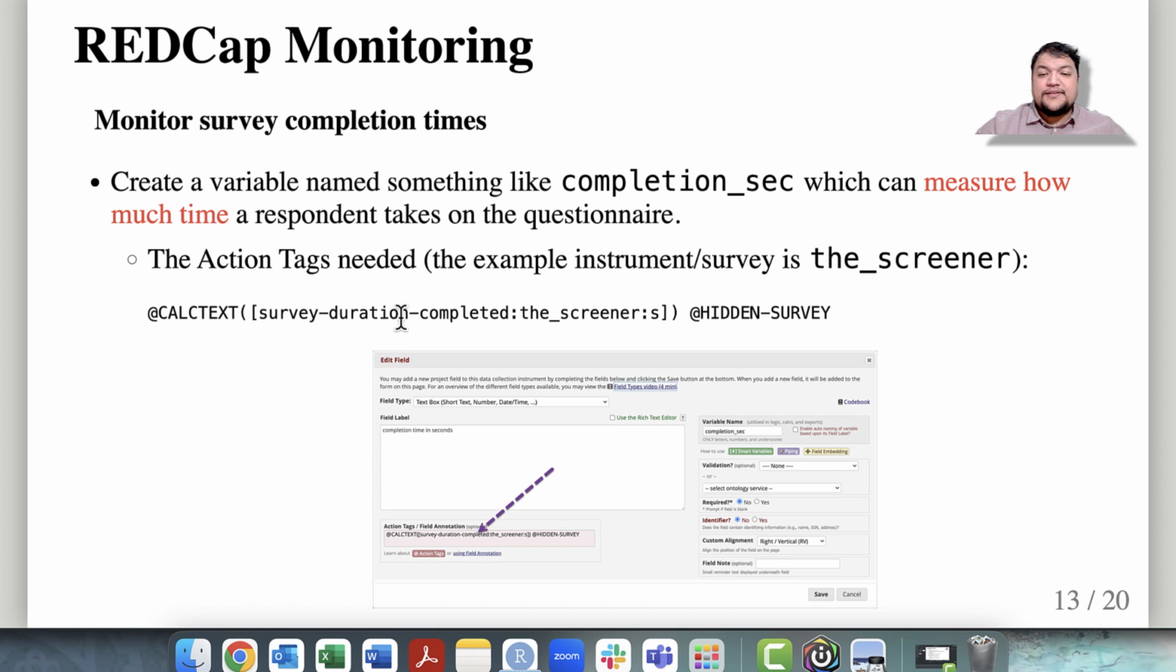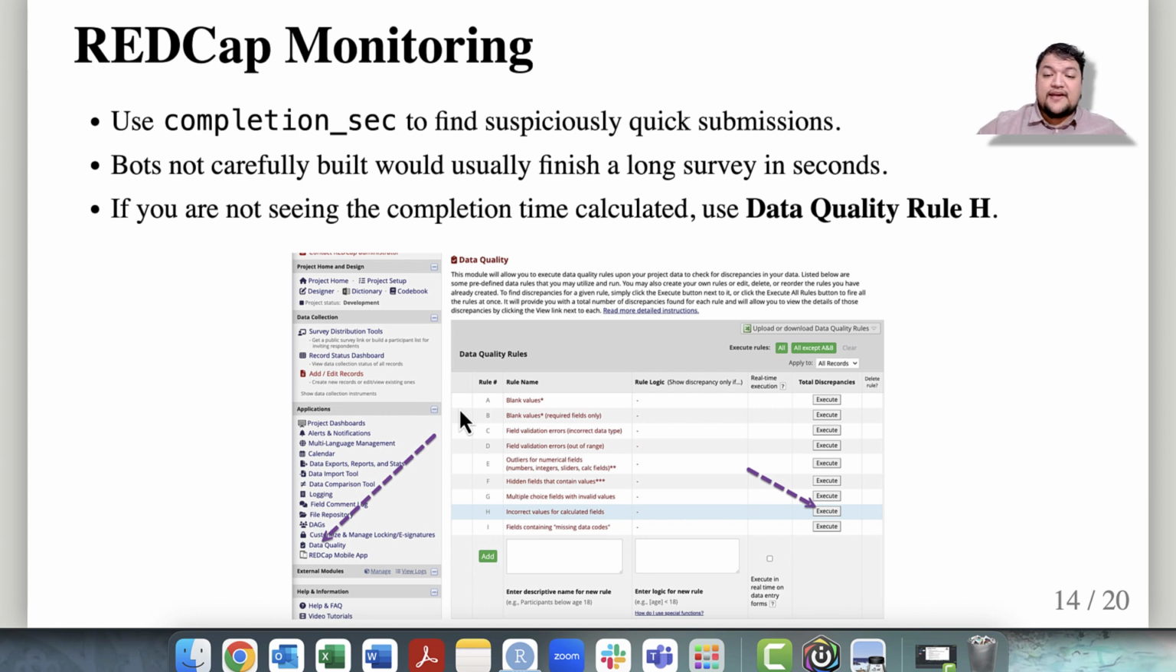For survey completion times, here again we have the action tag that you can copy from the slide to add into your action tag section to create the variable that's going to monitor how quickly a respondent is completing your surveys. And so, using completion time, you can find suspiciously quick submissions. Usually a bot that is not carefully built is going to be able to finish a long survey in seconds.